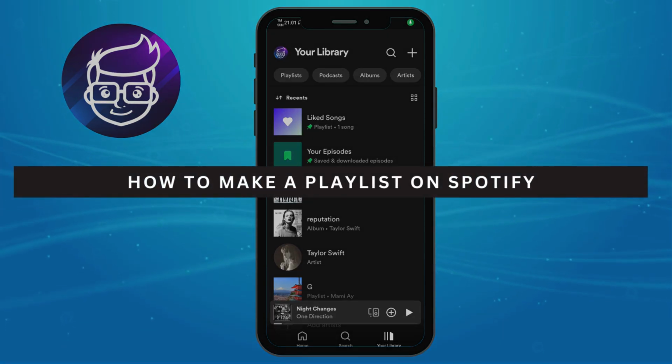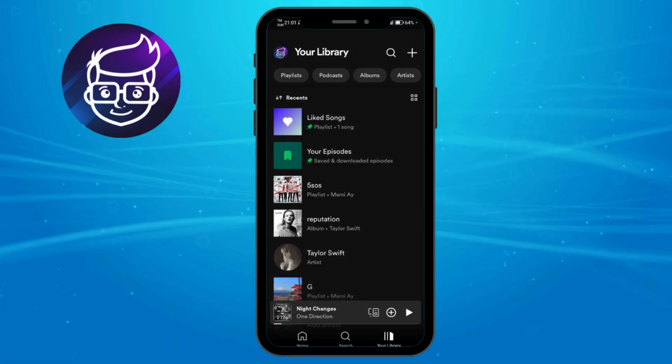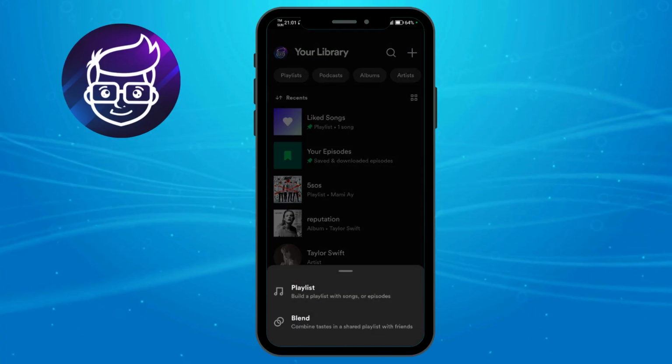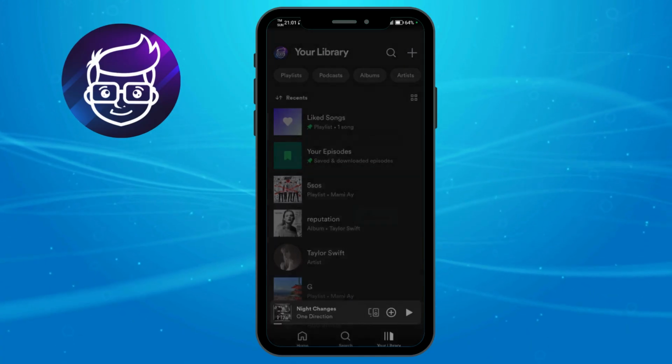How to make a playlist on Spotify. So in order to do that, what you can do is you can head over and click onto this plus icon. Then click onto this playlist option.